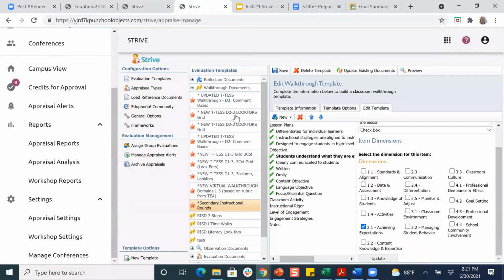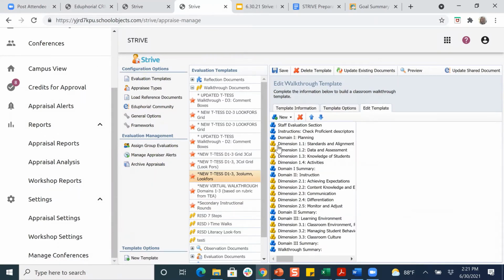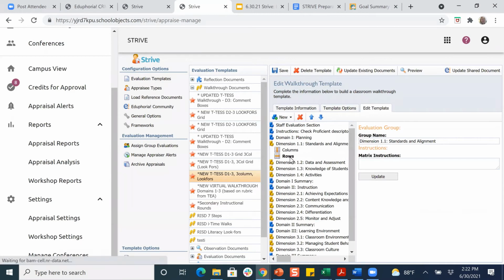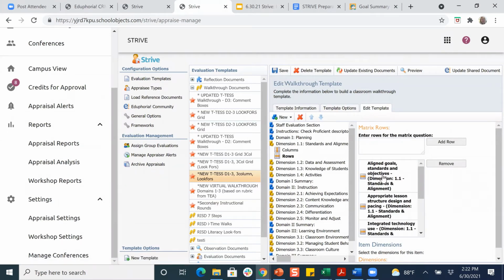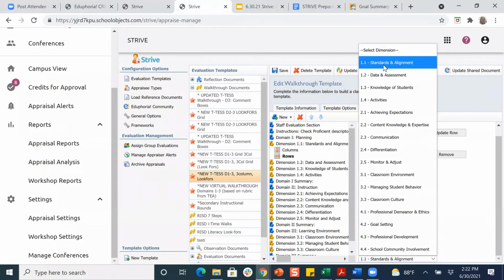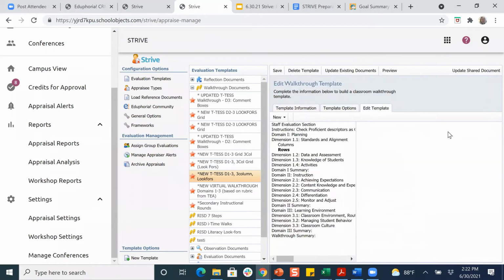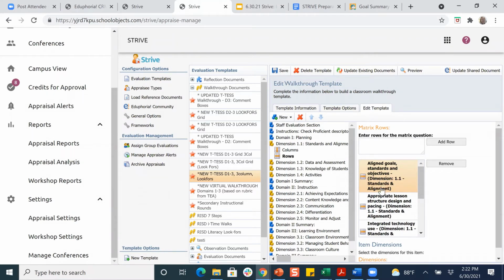Again, I would just go through this entire document, and for each item, I'm going to determine which dimension it's related to. If I have a document that uses a matrix question, like this here, then I'm going to have to look at my rows, and each one of these will need to be tagged to a dimension. In this case, I already have it tagged, but if I didn't, I would double click to get it in the edit box up here. And then from this drop down, I would determine which dimension I'm picking for that. And I would say update row.